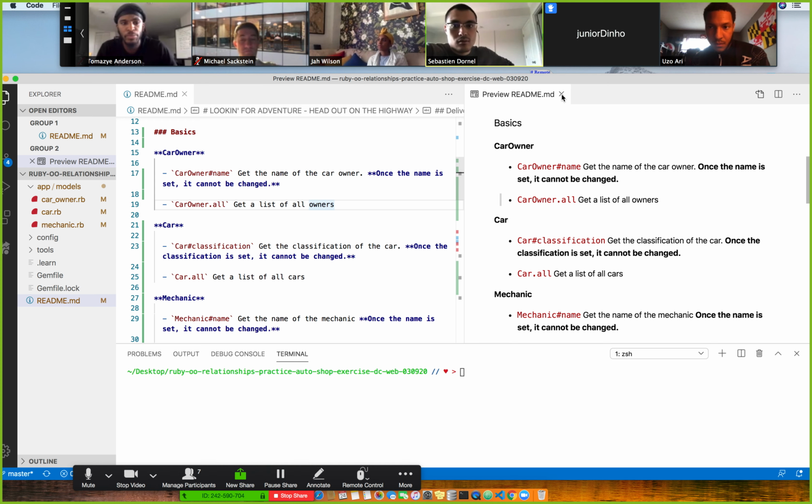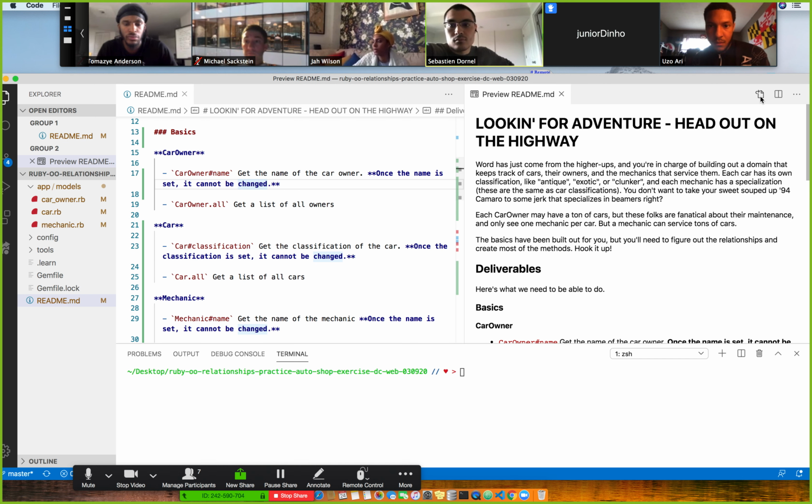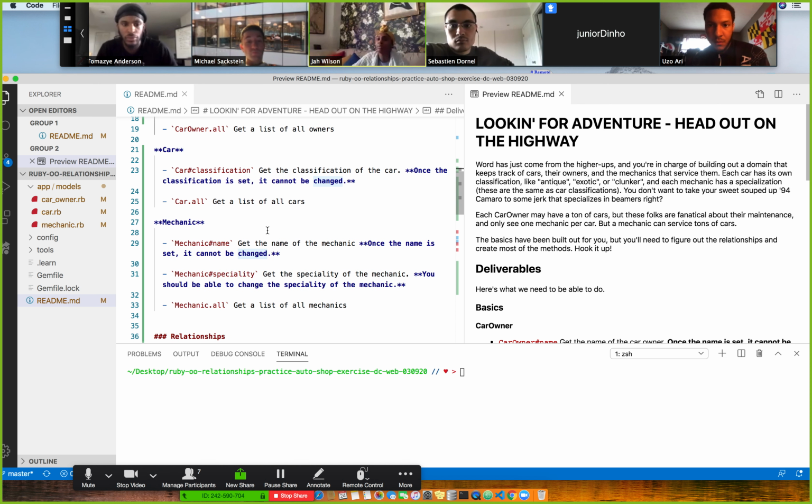There's a little button where I can preview it. Open preview to the side. So moving forward, what do you guys like better? The preview version or the plain text version? Okay, let's stick with the preview version then.